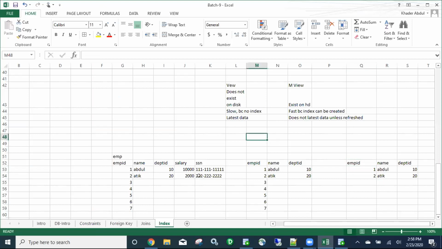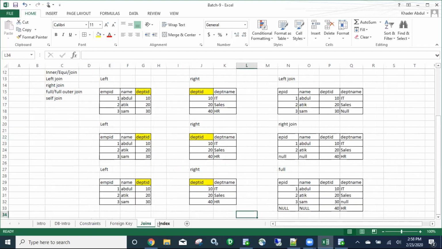Clear? The concepts of joins, indexes, views, and materialized view.